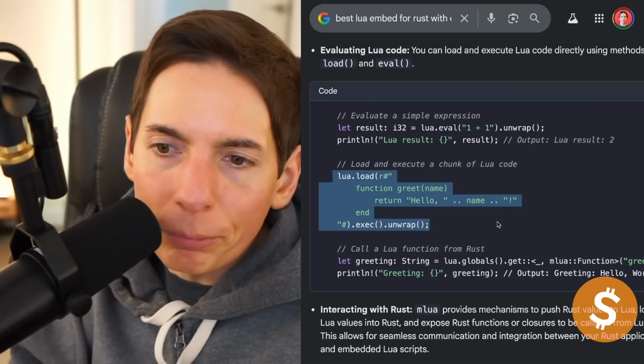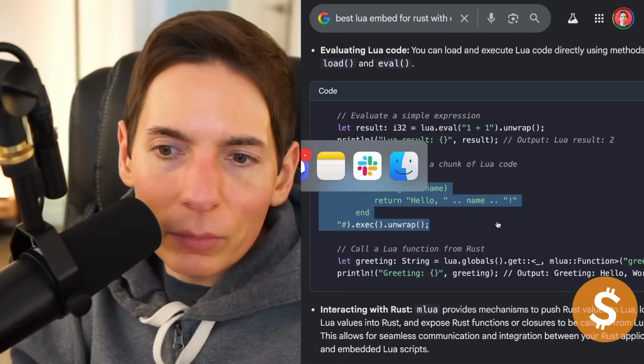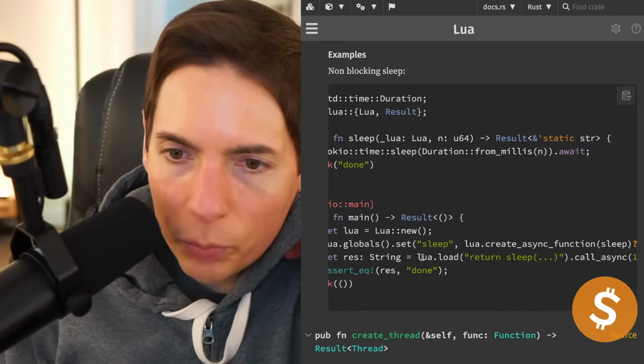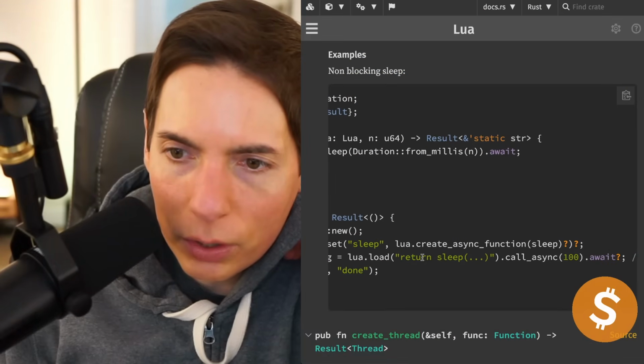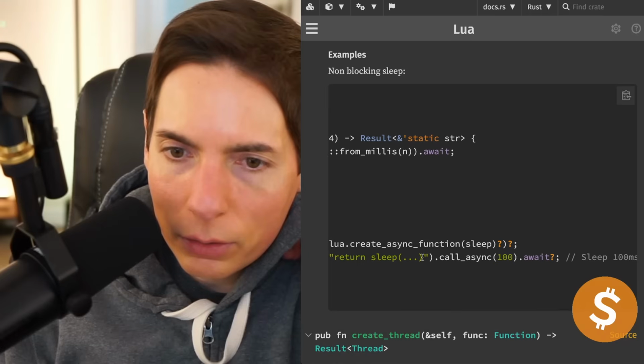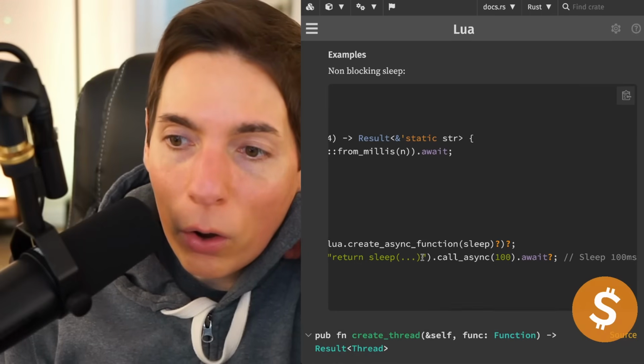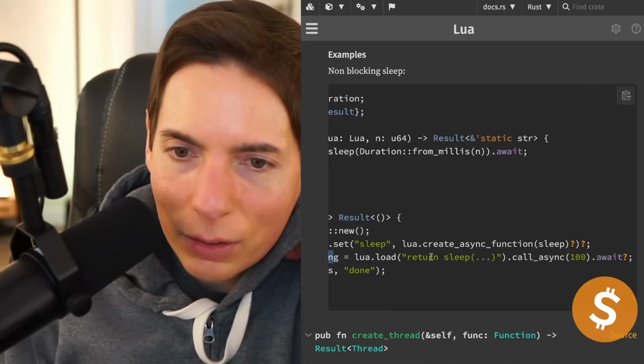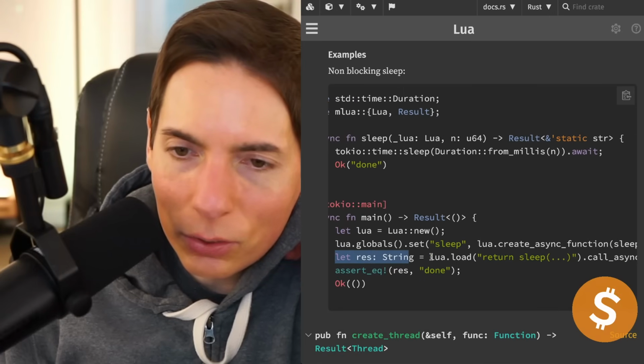Maybe this is better. Maybe this is even better. Okay, I think let's try this. In string. Oh, response string. Lua return sleep. Okay. Oh, whoa. Check this out. This is neat. Okay, this is pretty satisfying. I like this. All right.